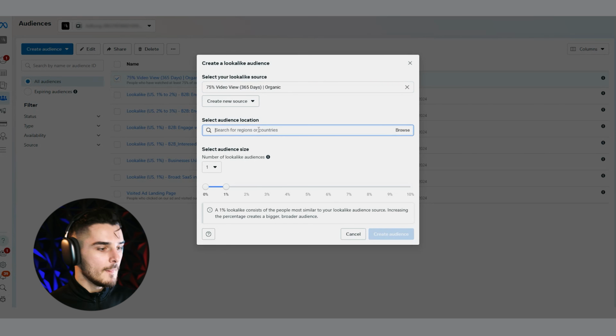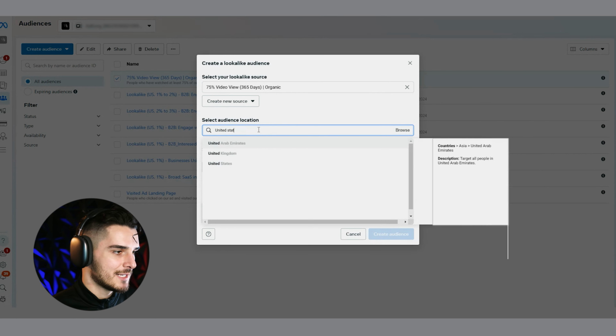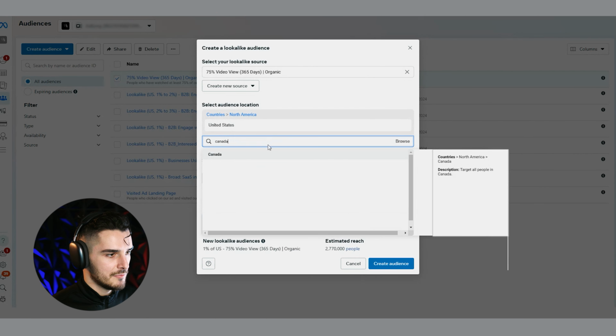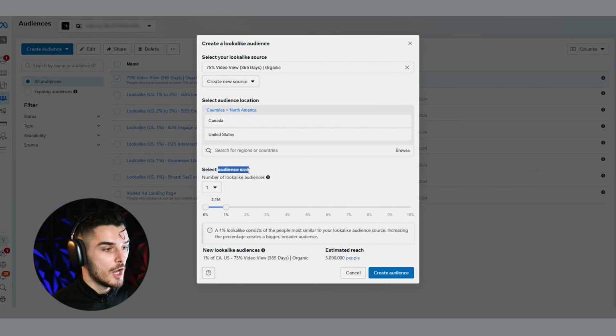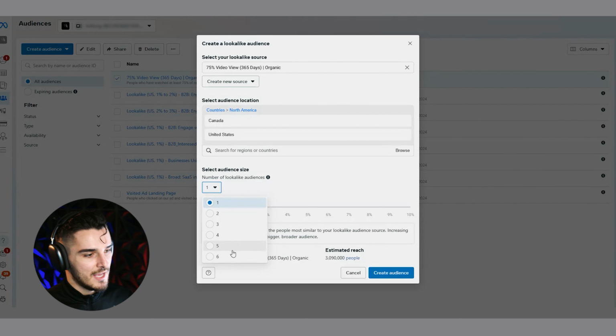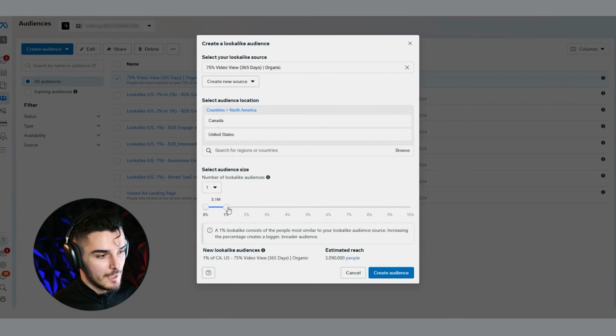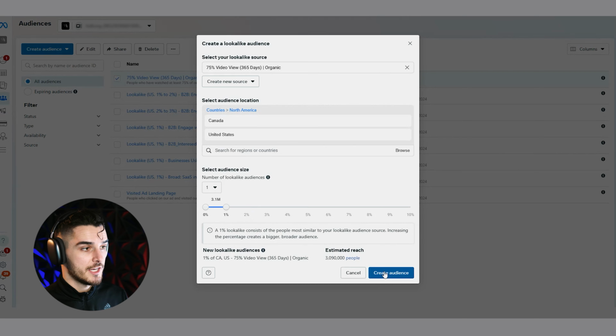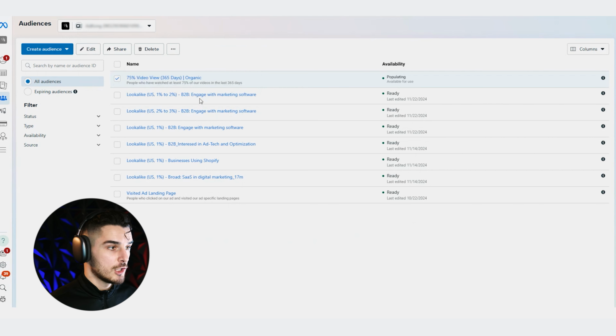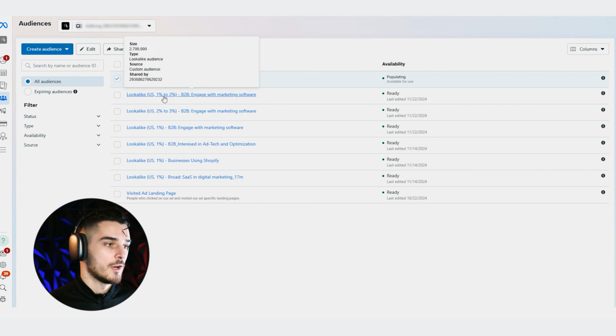So I could click that. I could select countries. I could be like United States. Let's just say Canada as well for this example. And then we can select the audience size as well on a percentage basis. Now you can get very advanced. You can create 5 different audiences to test. But again, I'm a big fan of keeping it simple. So I'm just going to create one, and honestly, 0 to 2%, or 0 to 1% if you want to get very specific, works wonders. So you'd hit create audience, and then in here it would now say lookalike audience, and it would show you what it was based off of.